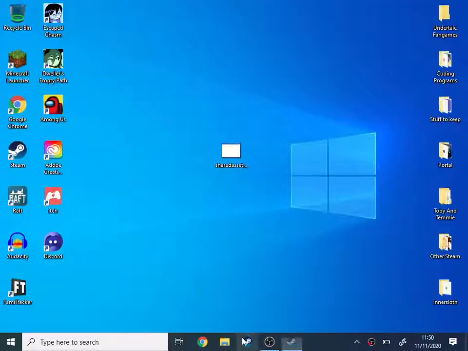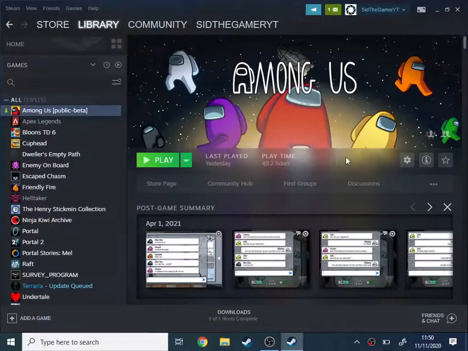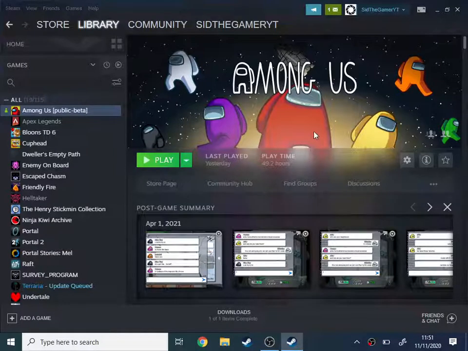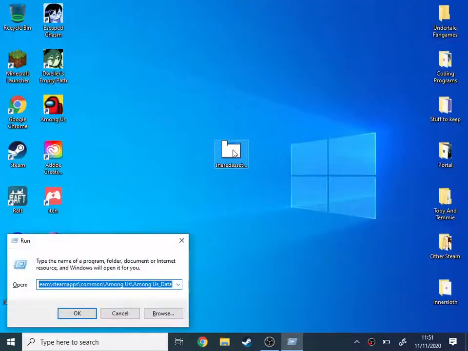You can either go to Steam, Library, Settings, Manage, and Browse Local Files, which will take you here. Or you can hit Windows key and R and paste in the directory that I'll put in the description. Here it is, this one. This will obviously only work if you've still got your hard drive set to C, but I don't know why anyone would change it.